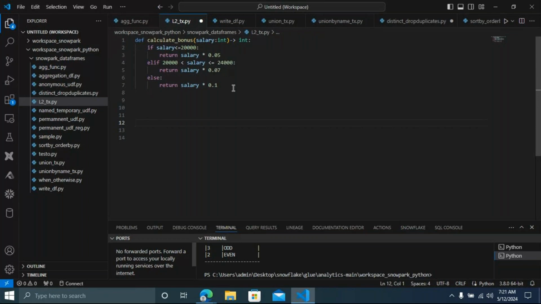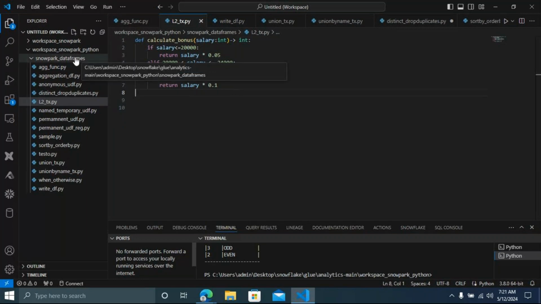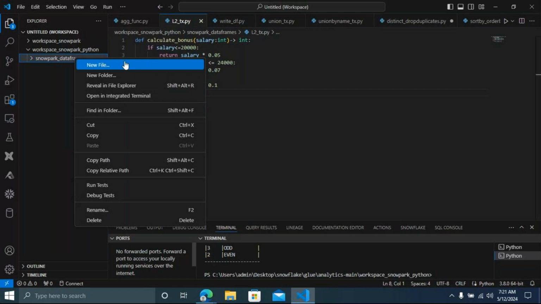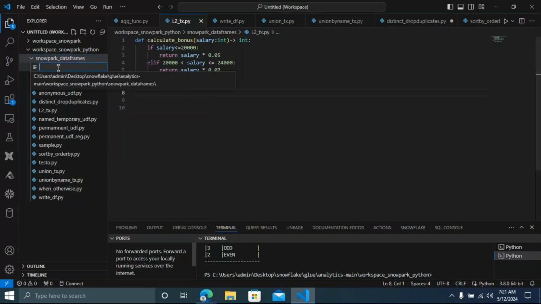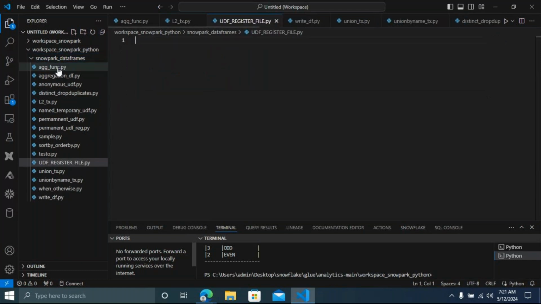Now what I'm going to do is save it. Just create one more Python file. I'm going to name it UDF register from file dot py. The py should be in small letters.